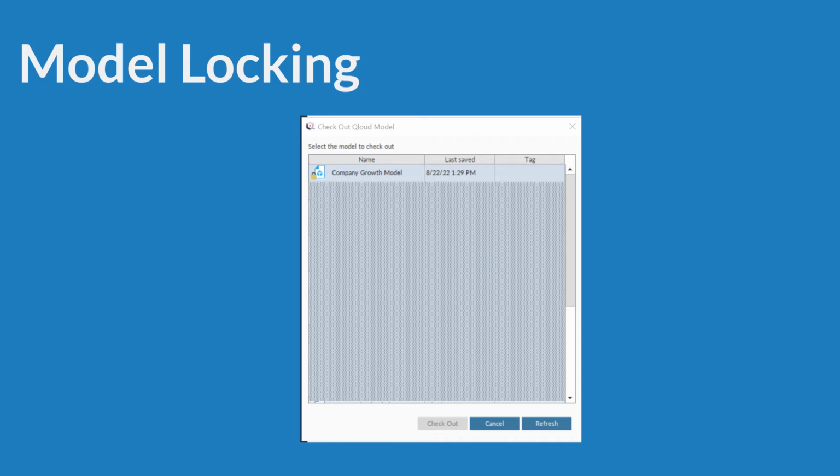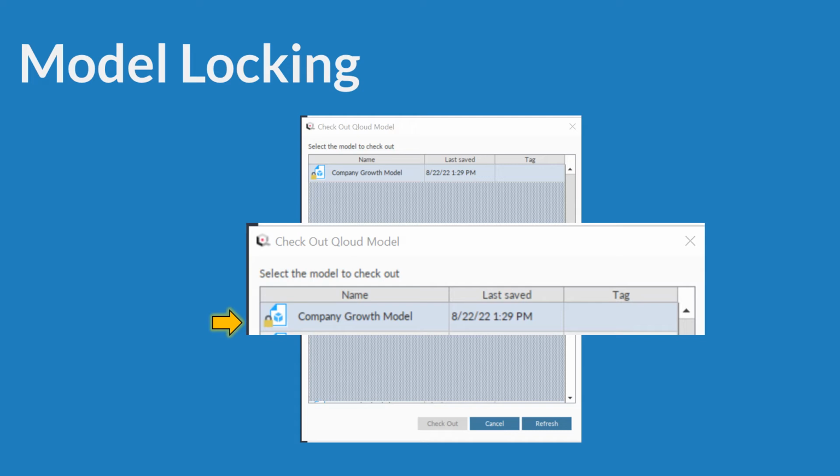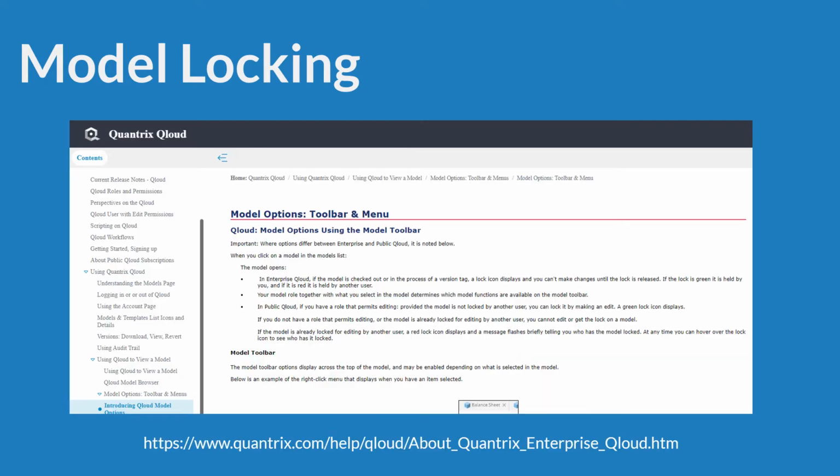You can also see whether a model is locked from the Qloud menu browser in Modeler. Notice the yellow padlock icon next to the company growth model here. Since the model is already locked, you won't be able to check out this model right now. You'll need to wait until the current editor or editors have unlocked the model. Model locking behavior may vary depending on your Qloud instance's specific settings and configurations. For more information on model locking, check the online help.